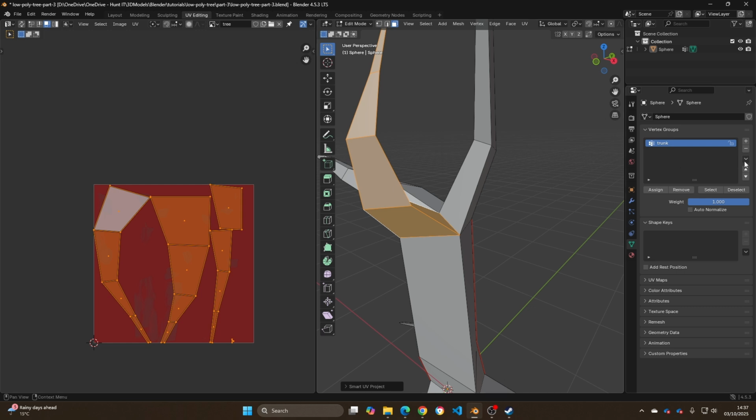So what I'm going to do is add a new group. I'm going to lock that trunk as well so I don't accidentally pick it up. And then I'm going to assign that branch. There we go. I'm going to call this branch 1.